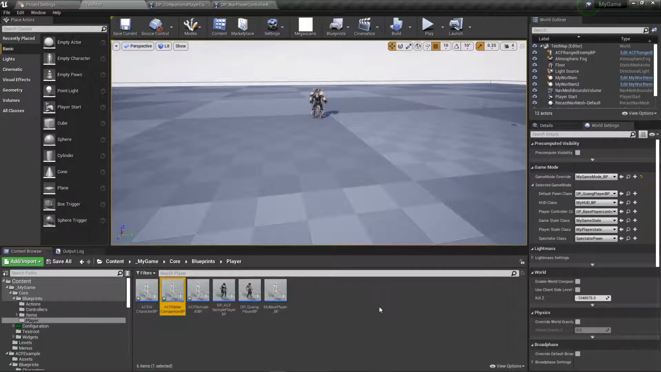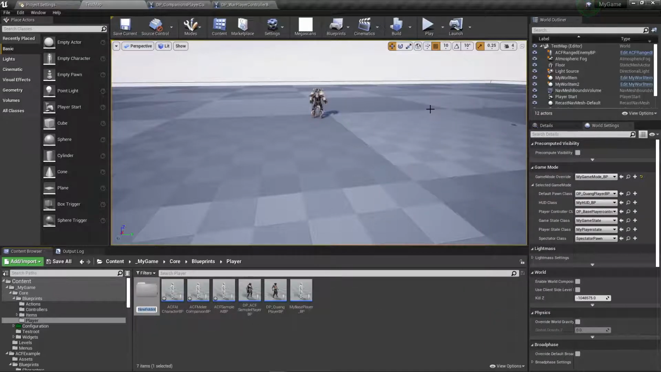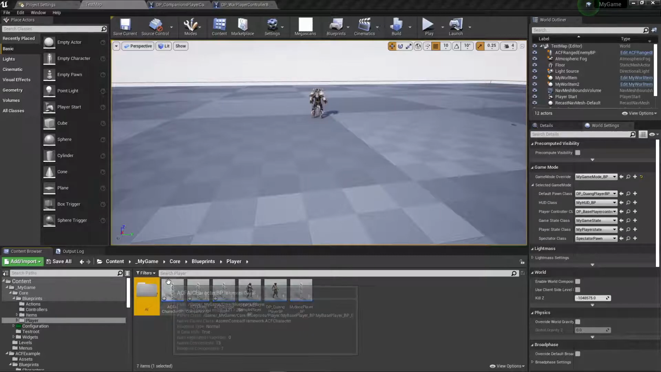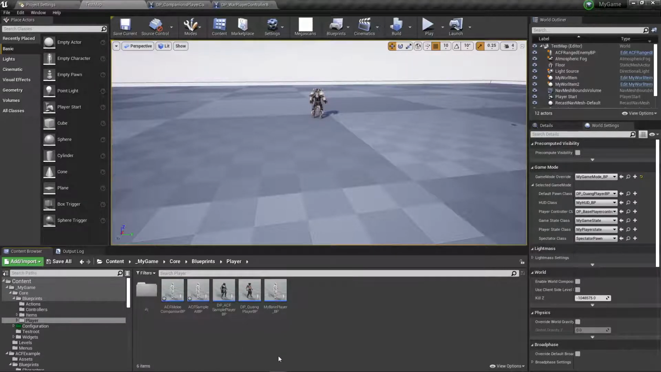Then I'm gonna do the same. I'm gonna make a folder called AI. In the AI, we have ACF AI character BP, ACF character. So this guy, this needs to go there.